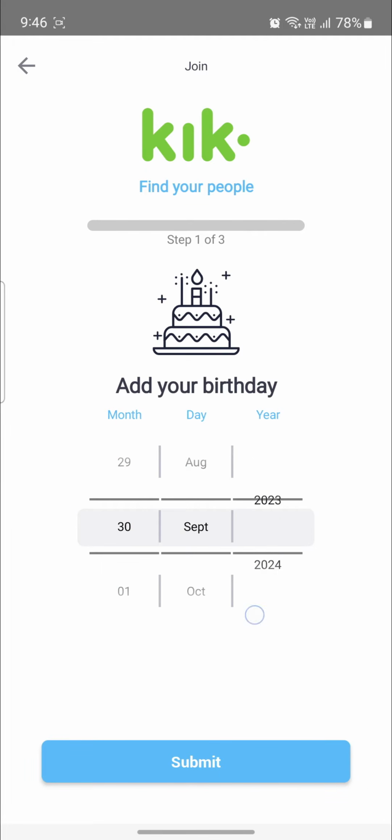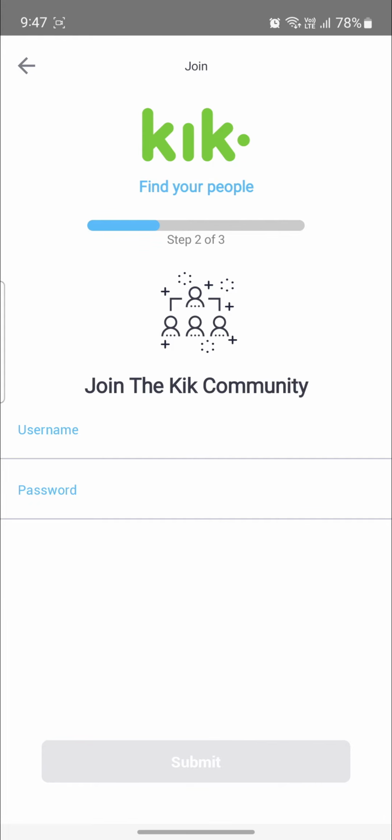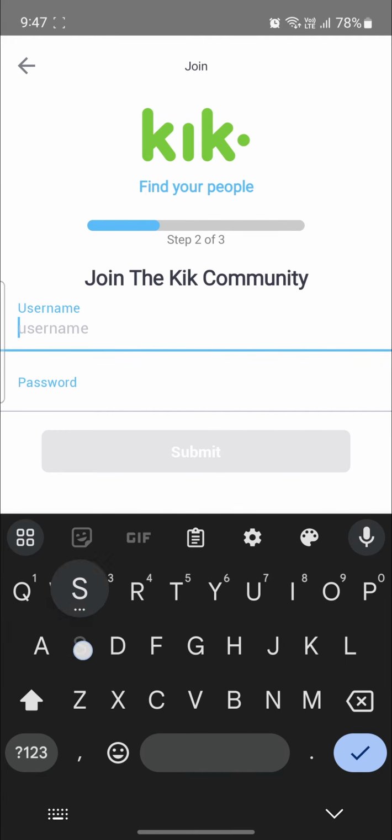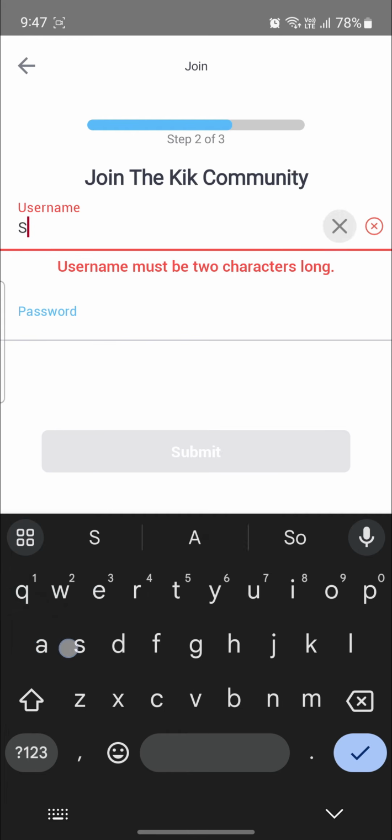Accept the terms and privacy policy and go ahead and choose the date of your birth. So after you have chosen your date of birth, click submit. Now what you need to do is generate a username and a password. So go ahead and generate a password which you will remember.